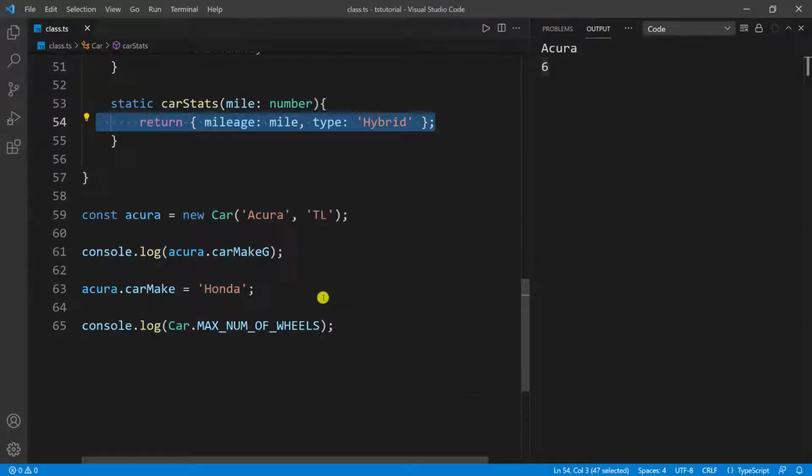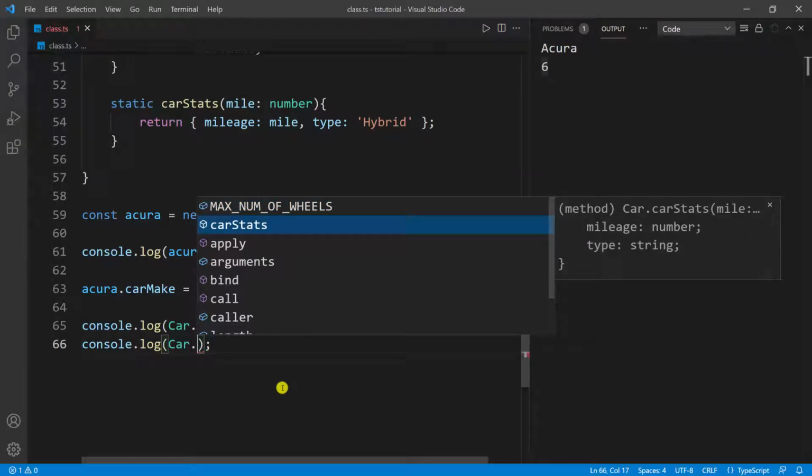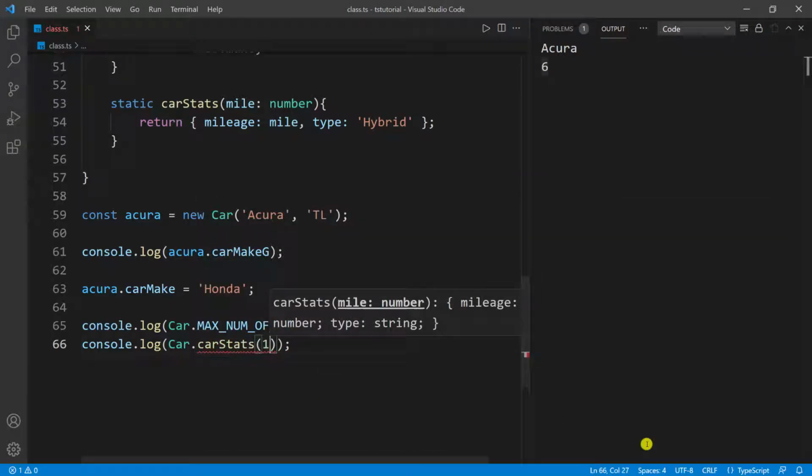Now what I can do is go down there and access this directly on the class. And then here, if I put a dot, you can see that I have carStats, and then I can pass in, let's say, 10, for example.